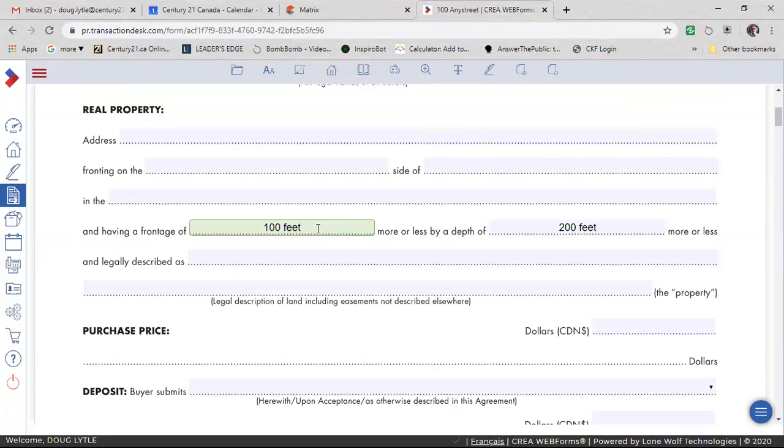Any questions on that? I've seen a ton of offers recently where the measurement is actually missing entirely. So please watch yourselves on that. That can get you in a lot of trouble because the buyer could claim later that, well, I thought it was 100 meters. We live in Canada, don't we? We're metric here, right? So if it's 100 feet versus 100 meters, that's a massive difference and you can get yourself in a lot of trouble. So fill it in correctly.